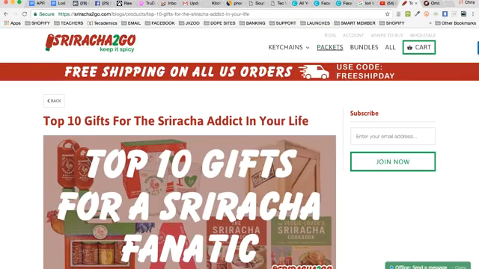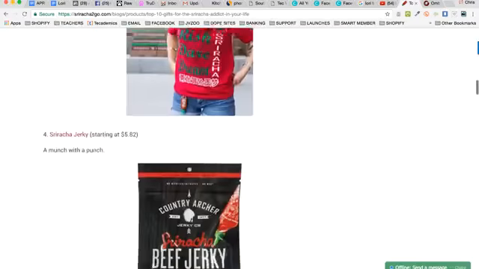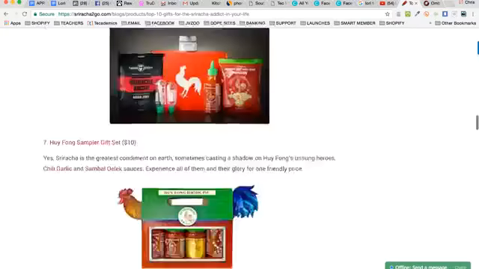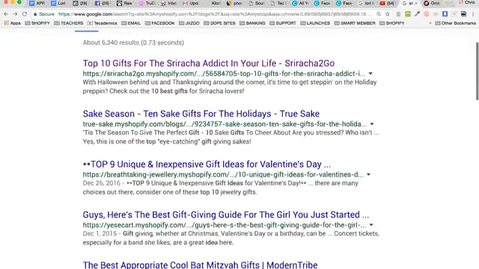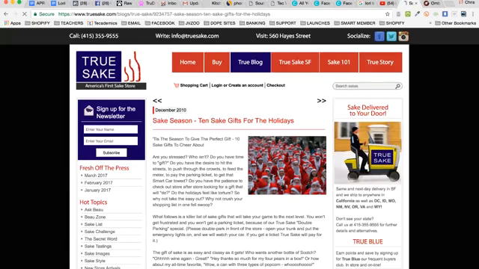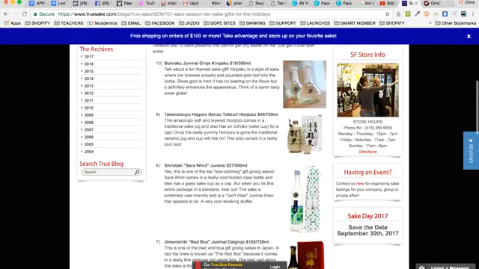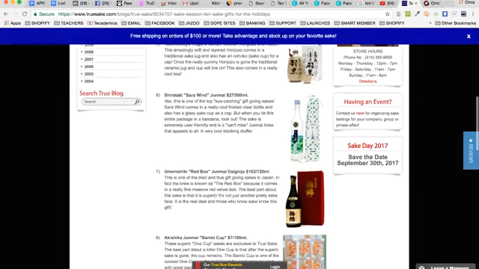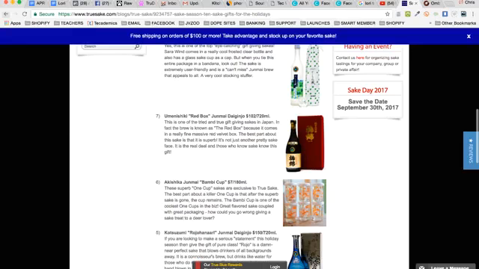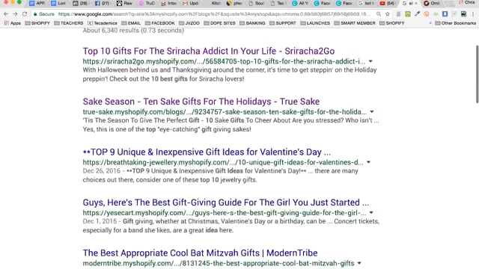So look, they've got keychains, packets, bundles. What they're doing is basically writing articles showcasing their products. Sriracha beef jerky, all kinds of stuff, right? Okay, so it's basically sake season, top 10 sake gifts. So you find people that like sake. See how this is niche specific for the true sake blog? America's first sake store. So they have all these gifts, and I bet you can go on AliExpress and search the word sake, and I'll bet there's a lot of stuff for sake lovers.